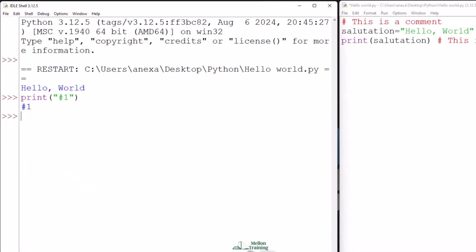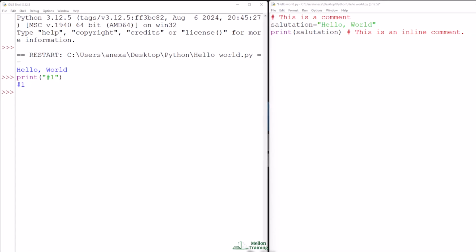In general, it's a good idea to keep your comments as short as possible, but sometimes you need to write more than reasonably fits on a single line. In that case, you can continue your comment on a new line and also begin it with a hash symbol.